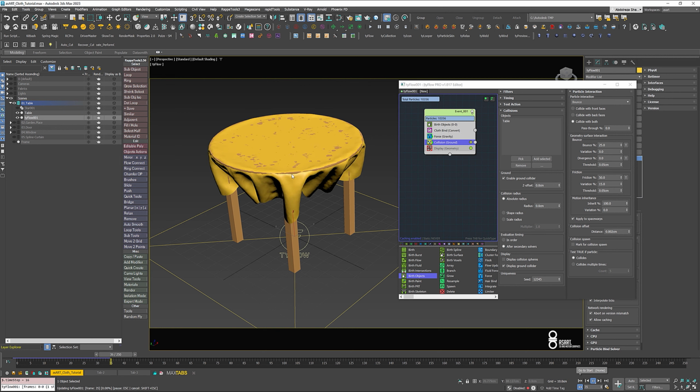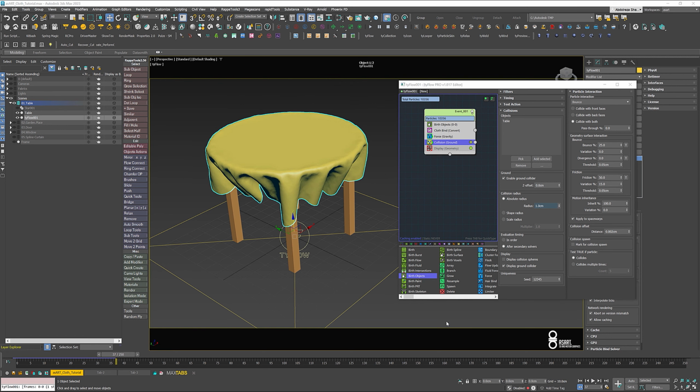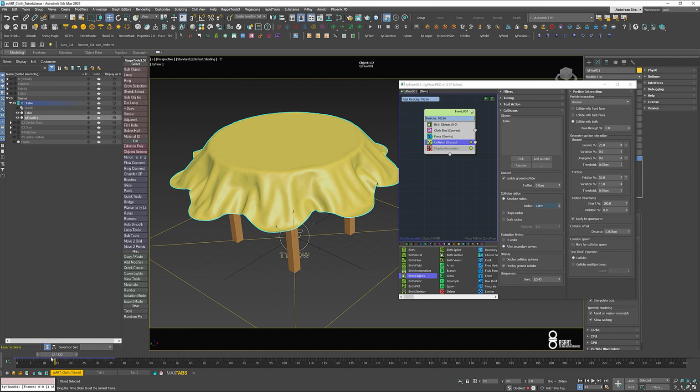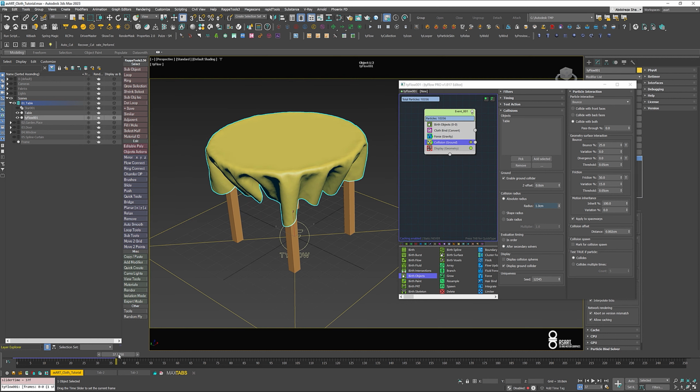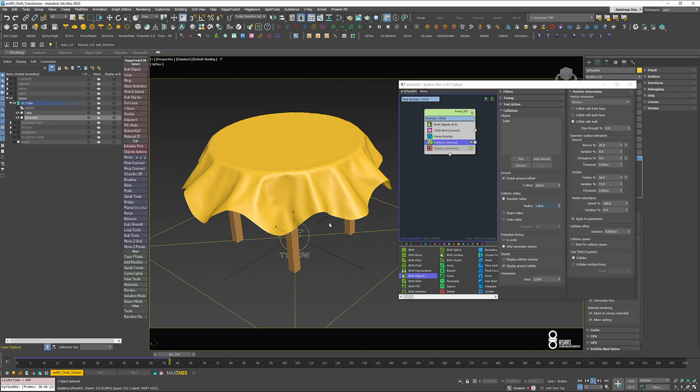And now we see that the table is just coming through the cloth, and that is something we can go and fix with our radius here. Set it just to 1 and simulate again. Now as you can see, the problem is solved with the collision. So the next thing is the cloth movement. If I go and simulate that further, it will just go and move for a while until it settles. That can take really a long time sometimes.